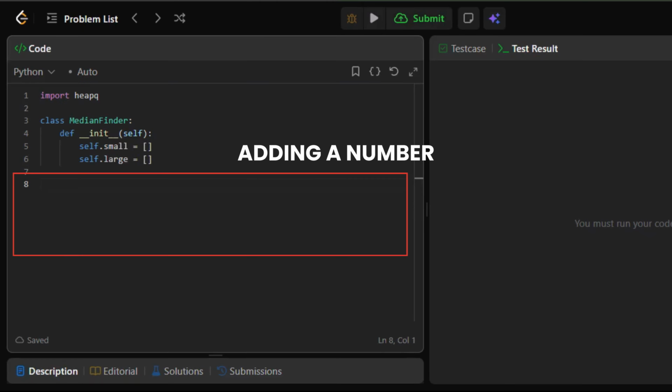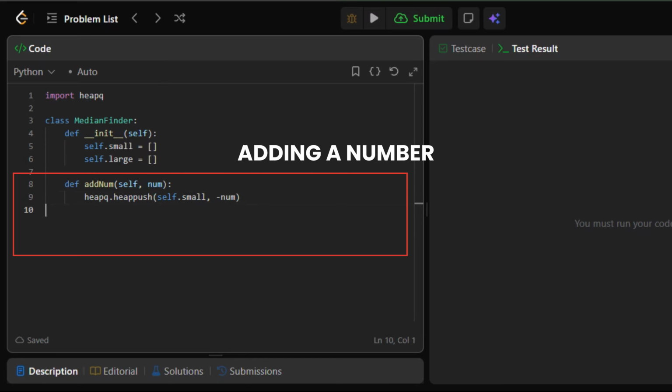This method adds one new number into our two heap system. We first push the new number into small, but as a negative value, turning the min heap into a max heap. We then pop the largest value from small and move it into large. This ensures the two heaps stay ordered correctly. All values in small should be less than or equal to all values in large.